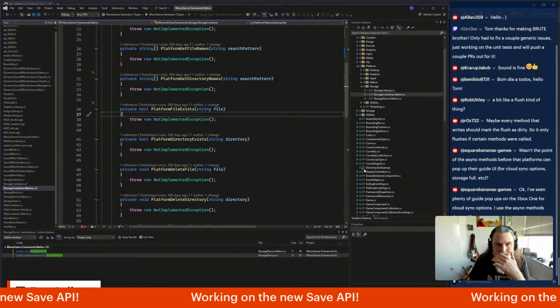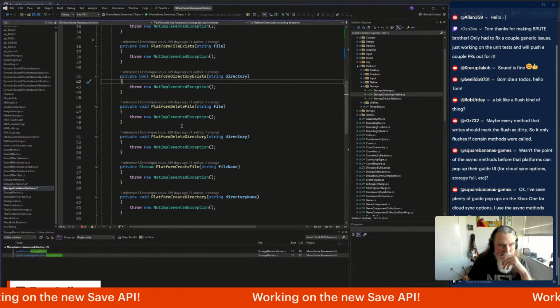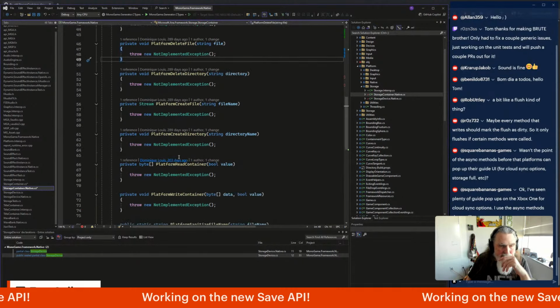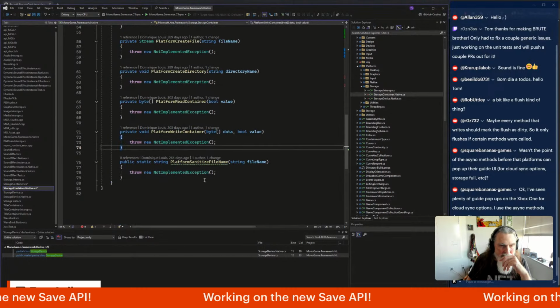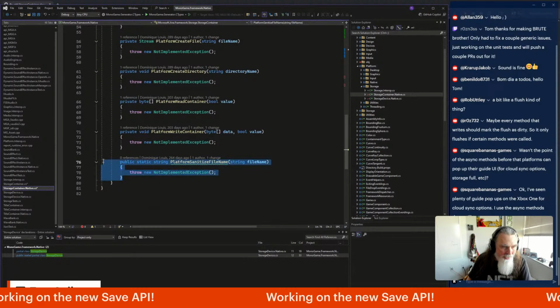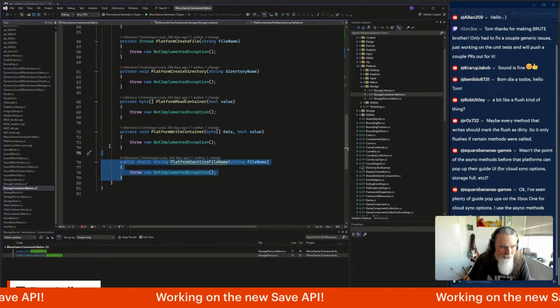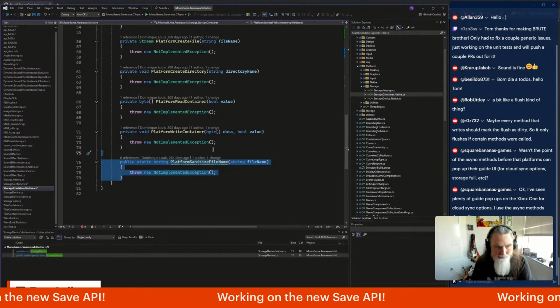File exists. Yes, that makes sense. Directory exists. I'm just kind of looking through all these to make sure I understand what's here. Create directory, platform container, platform run container, sanitize file name. I don't think we want that because it should be handled internal to the thing. It should handle any file name cleanup that occurs.